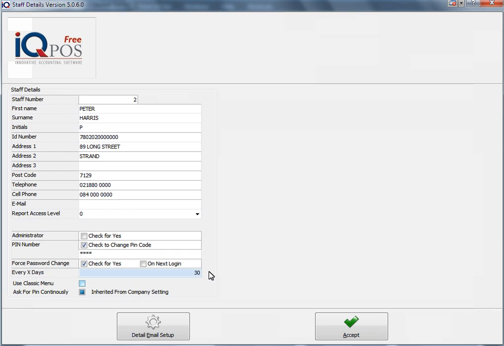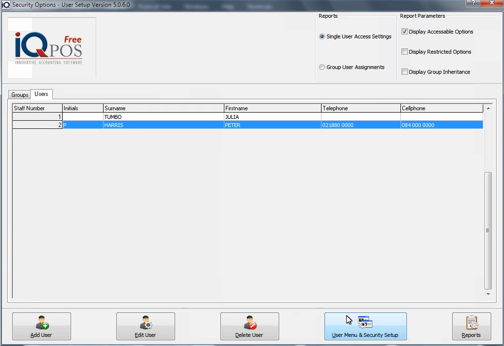Then you can allocate the ribbon menu, which is default, or here change it to the classic menu. And then you can also have the option that says automatically ask for the password continuously for this user specifically. In other words, you've left it off under company details, but here you can say this user must type in their PIN continuously, and then you can click on accept. And that concludes looking at how to add a user.